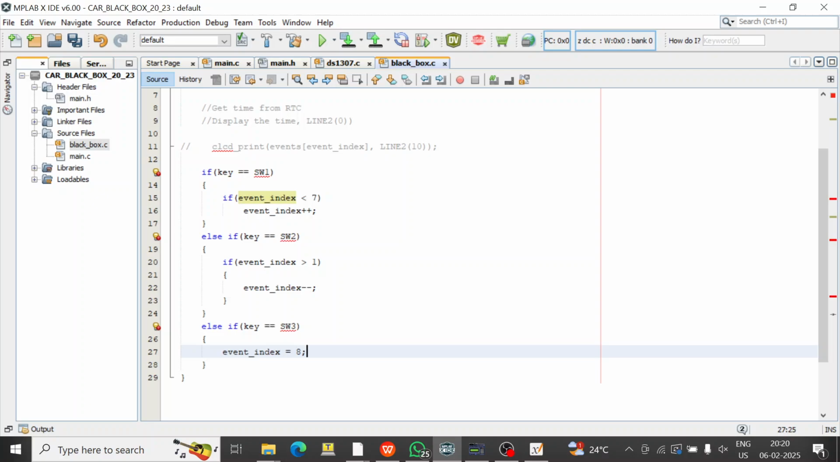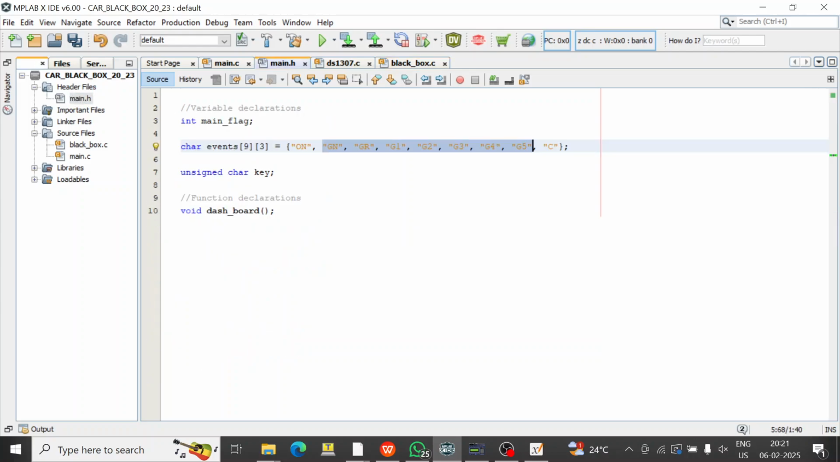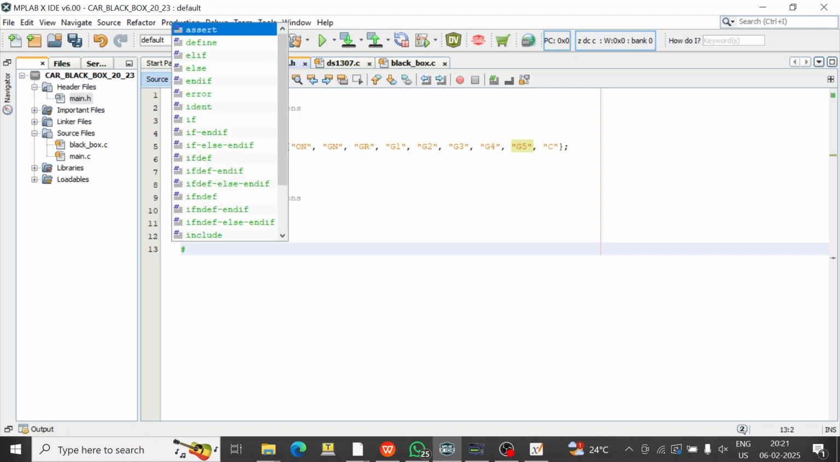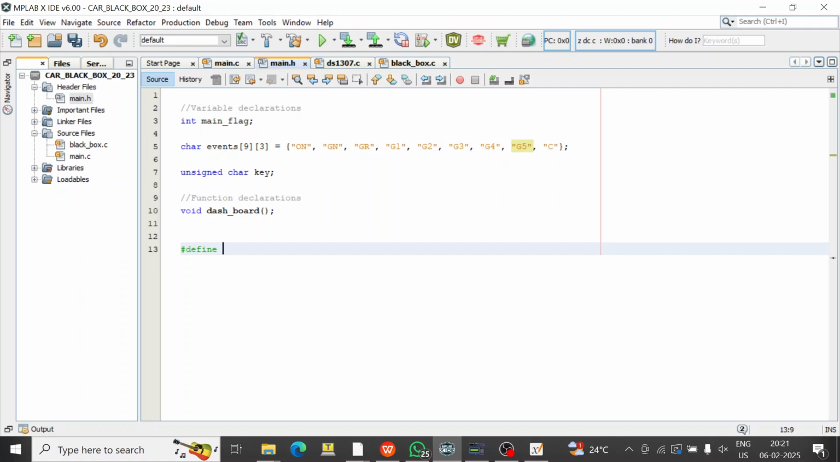Okay, now fine. So now what you need to do is, don't use switch 1, switch 2, switch 3 under. By using macro, convert it. You need to convert it by up key, down key, collision key, like that. That should be done here in main.h. Define something, up key, switch 1. Then same thing for down key also.